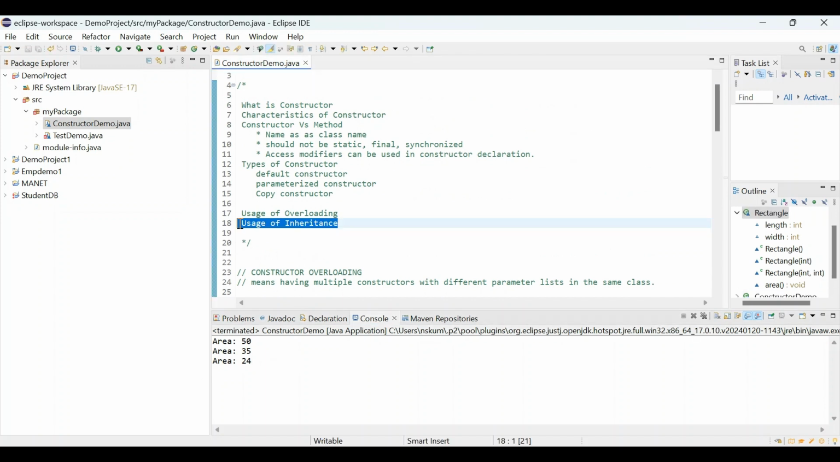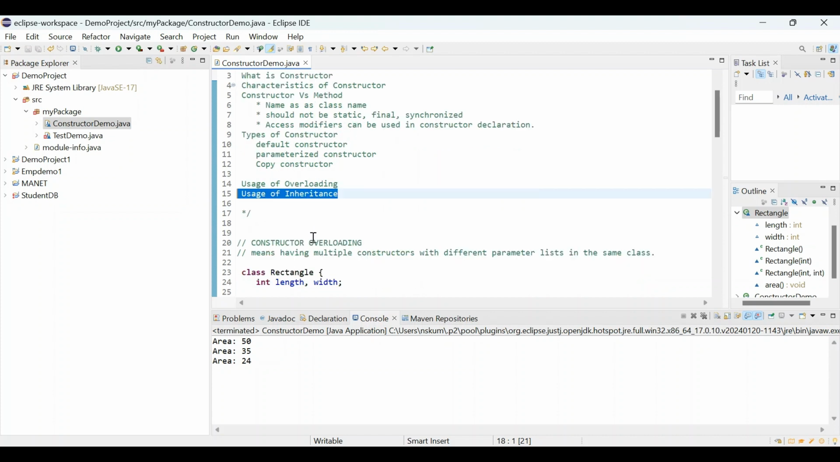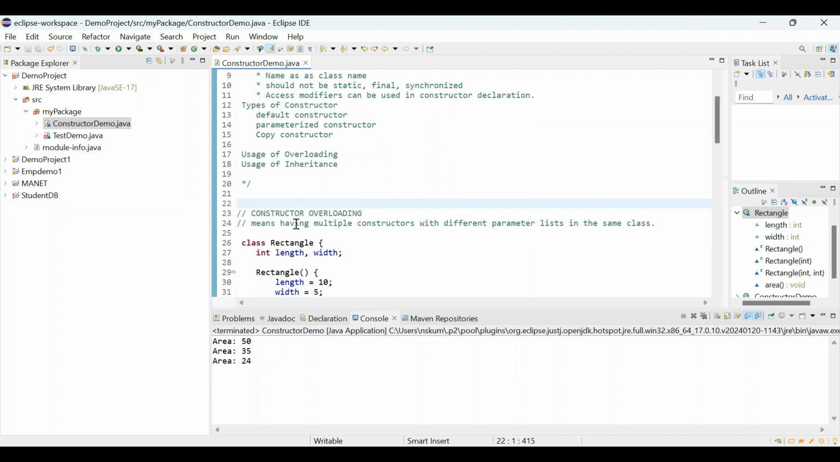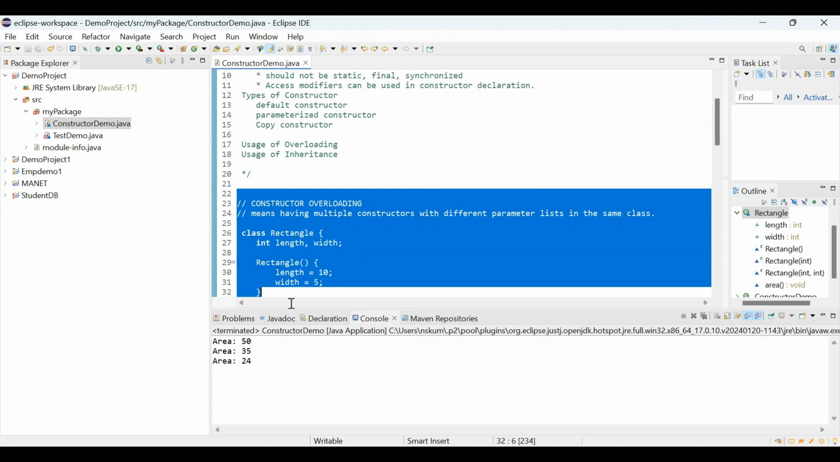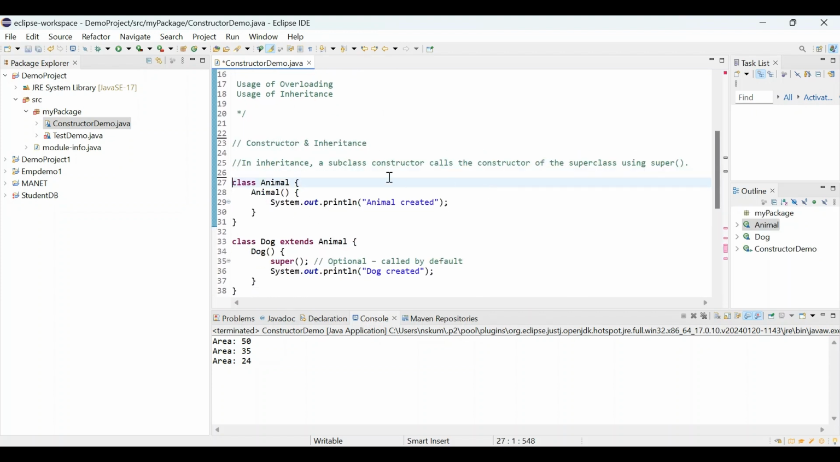So when we come to the usage of inheritance, how the inheritance is going to be used in the case of the constructor. So in inheritance, a subclass constructor implicitly or explicitly calls the constructor of that particular superclass. We can also call the parameterized constructor using the superclass. So like this, we can have the inheritance. Instead of accessing with the help of the object, we can also access the method with the help of super. So with the help of super, we are going to access the members here.